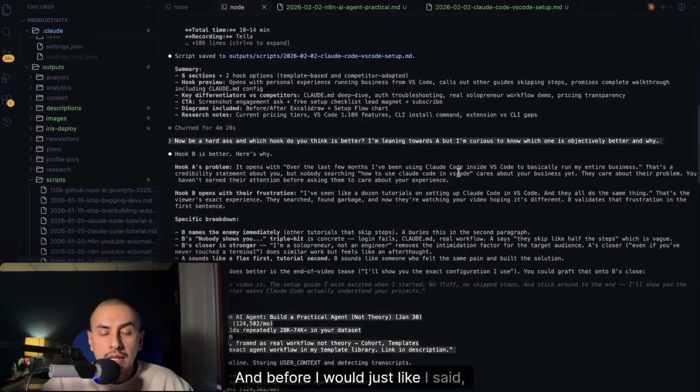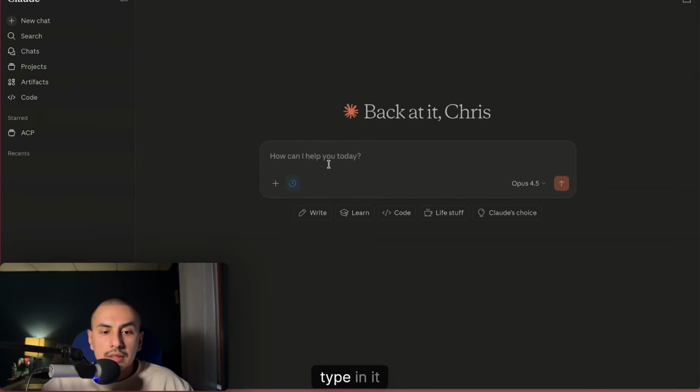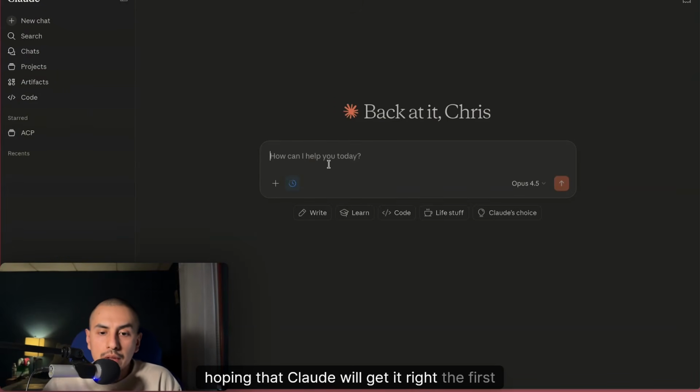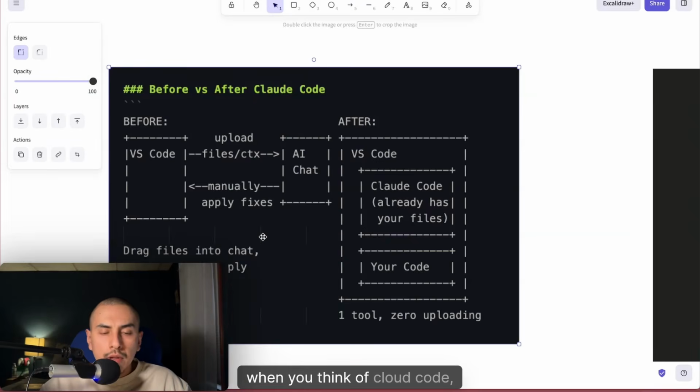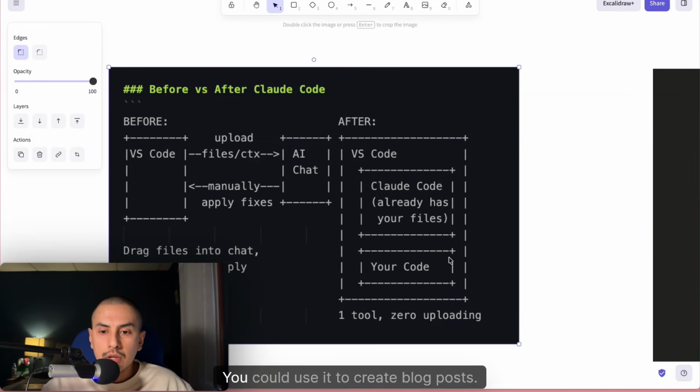And before, like I said, I would go back and forth on chat windows like this, typing it, hoping that Claude would get it right the first time, re-explaining myself, and the context would fill up quick. Because when you think of Claude Code, it might just sound like coding, but now it can do things that an agent can do, sometimes even better. Besides code, you could use it for writing, like I just showed you earlier, to create scripts. You could use it to create blog posts. But let's get to the setup.